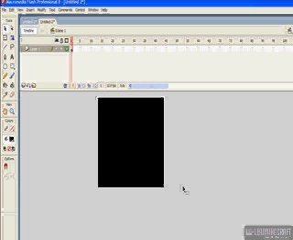Now the last thing I'm going to do, just to take this white border out of here, is I'm going to change the background color, the stage color, to black as well. So it will match. And there, we're ready to go. So let's give it a test. I'm going to hit Control Enter to test my movie.